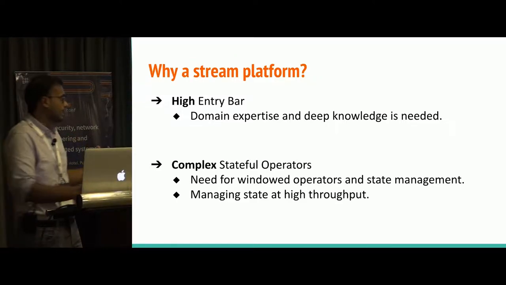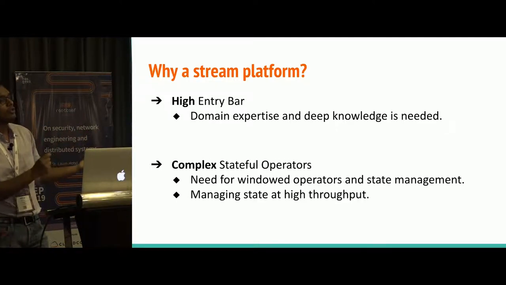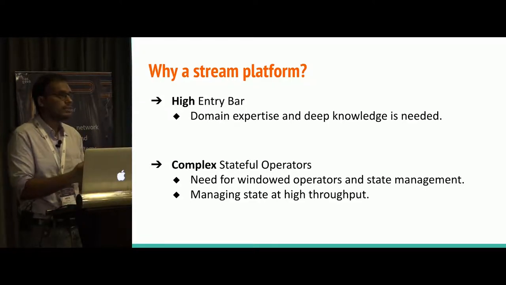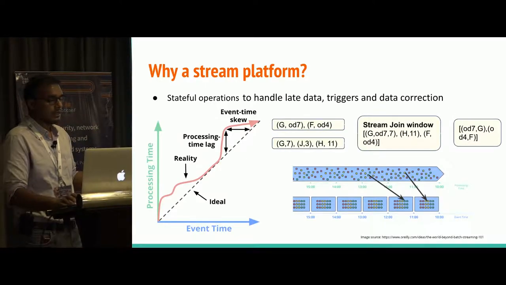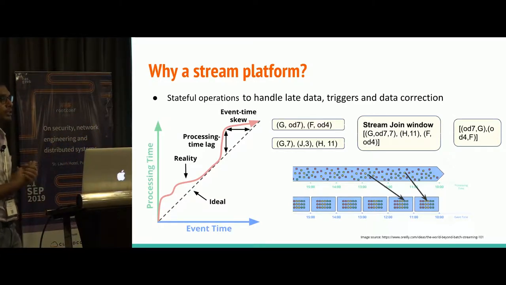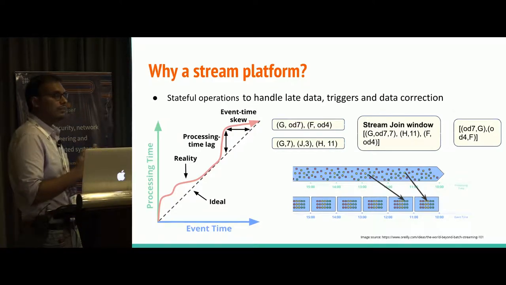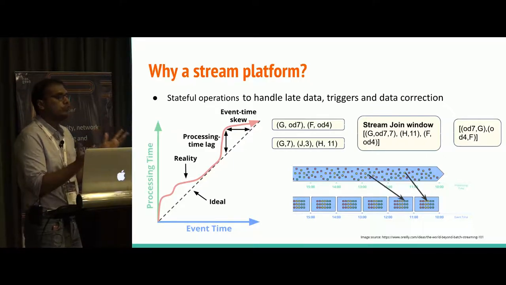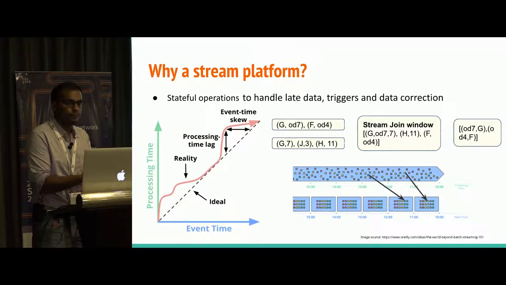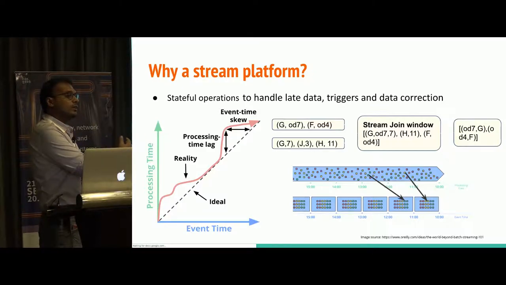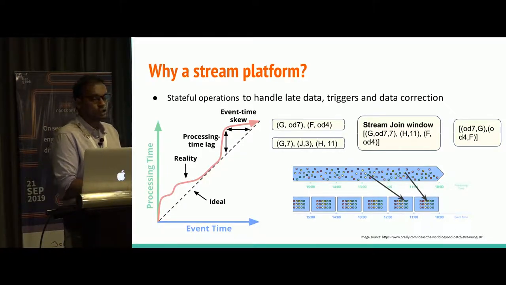It requires complex stateful operators. You need time windows. You need state management, because you need to start understanding when the data arrived, what the window size is and all that, and then store that information to be able to process it, and you're doing it at a high scale. Let me tell you through an example why stateful operations are difficult and why the entry bar is so high. So typically, as events are happening, there are two notions of time that you would have. There is something called event time, that is the time at which the event actually occurred. And then there is a notion of processing time, the time at which you actually process the event. In an ideal world, event time and processing time are equal, but that is not true.